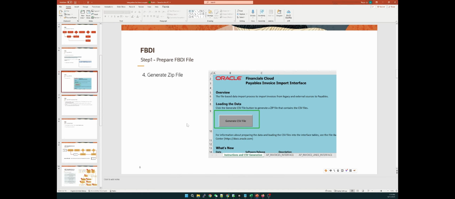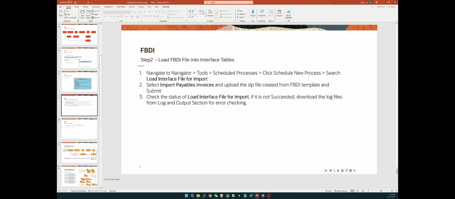After completing the step 1, we move on to the step 2. The step 2 is to load the FBDI file into the interface table. The name of the ESS job that we're going to run is called load interface file for import. So let's go to the system to have a look.